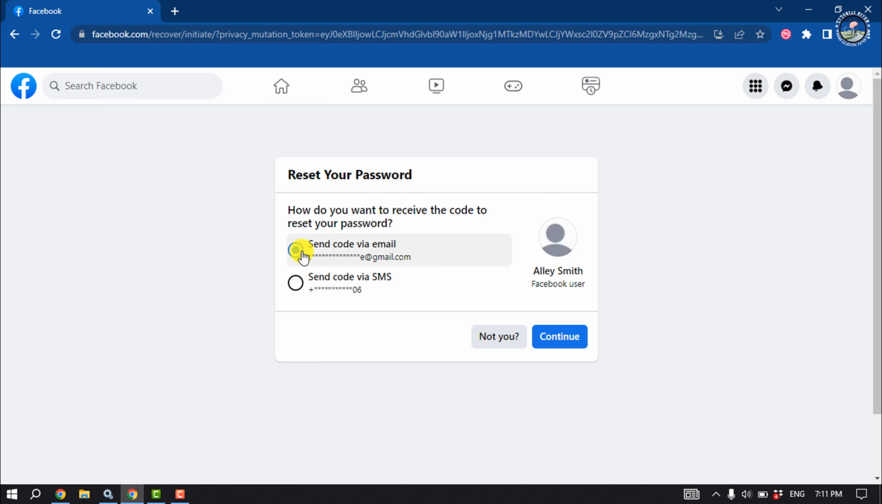And now select an option to receive the code to reset your password. I've added my email account and my mobile number to this Facebook account, so I can select any of them. I'm selecting my phone number and clicking on continue.